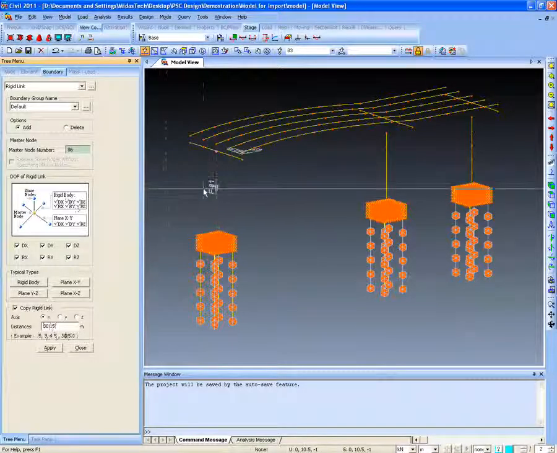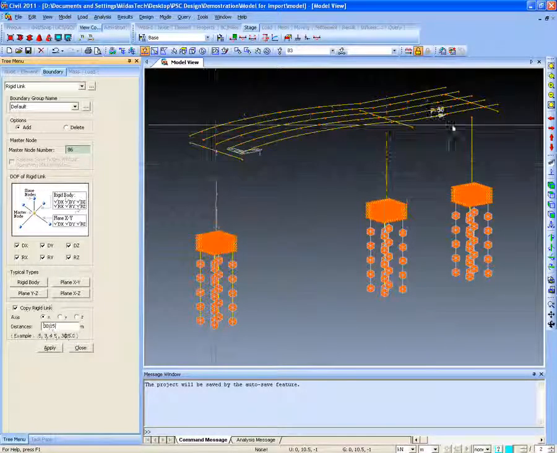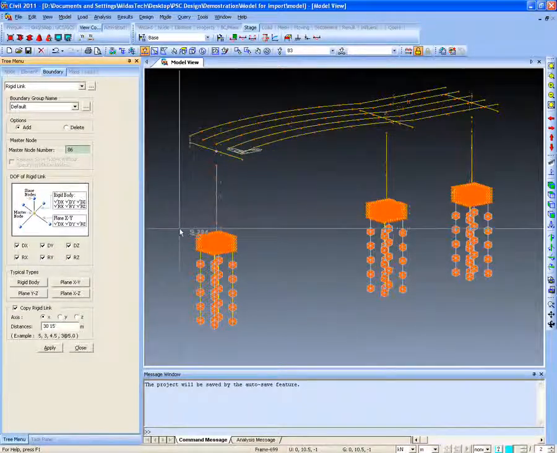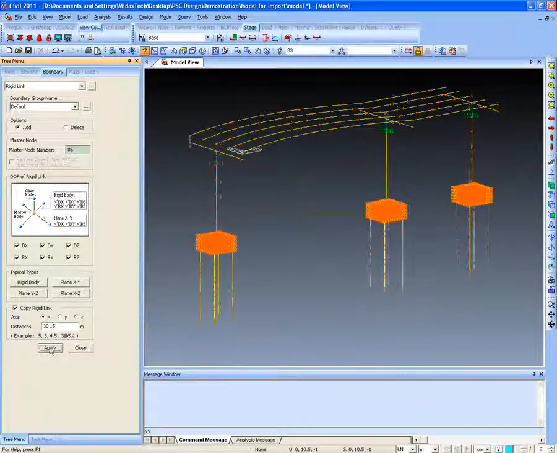I will copy the rigid link in the X direction so that the connection between the piers at the other two supports can also be modeled. As you can see, the rigid links have been provided.